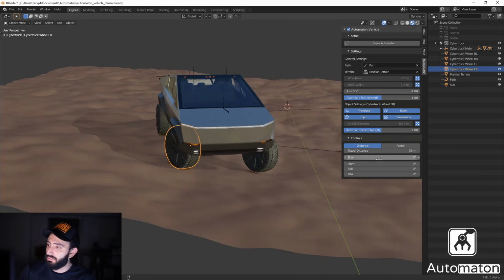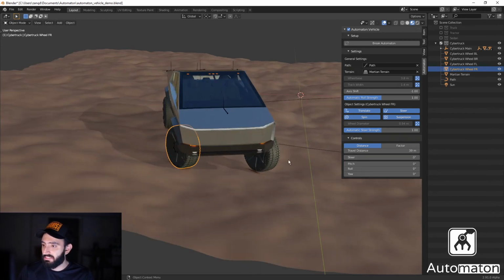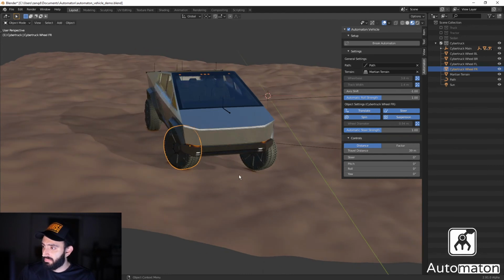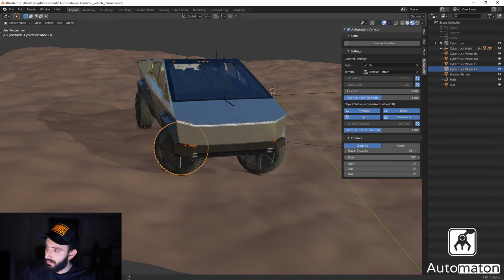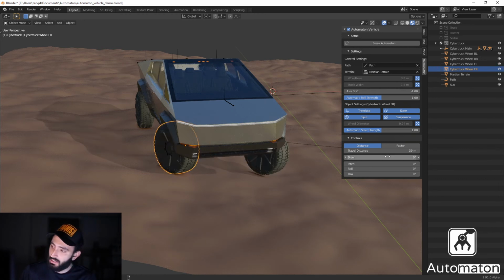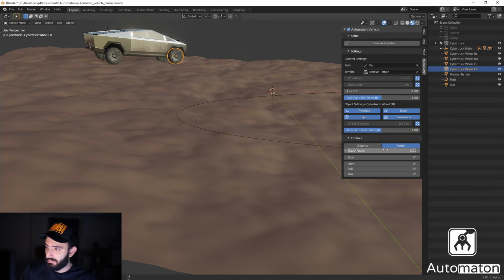But also you can manually control the steer with this manual control, right? So this means that even if your vehicle is stopped, you can play around with it, or you can overwrite or actually add on top of the automatic effect at any point. This is an animatable setting, similar to the travel distance or the travel factor.